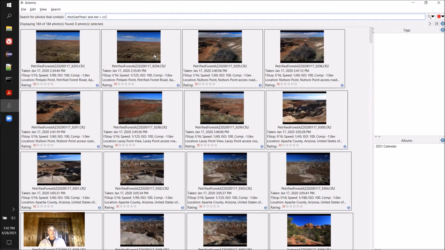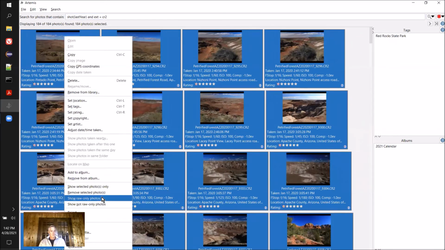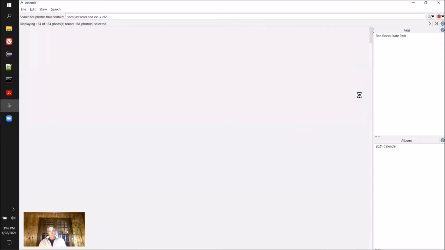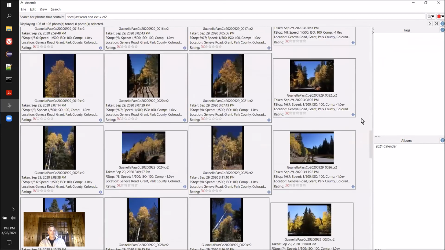And so now what I can do is select them all since I want to test all of these. And for all these selected ones, if I select show raw only photos, that's going to show me for all these raw ones to test which ones do I not have a corresponding JPEG or TIFF, whatever. So out of the 184, I have 106 that I just have the raw version of and maybe need to go in and start editing and working on these.